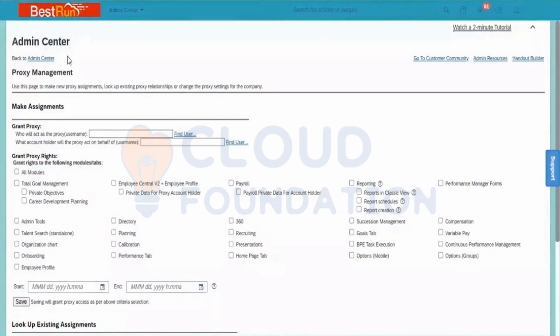You are in the admin center, you have admin access. This is accessible by the admins, not by the normal end users or by the managers. Under this make assignment, you can see grant proxy. For individual users, they only have the option to give the proxy rights.